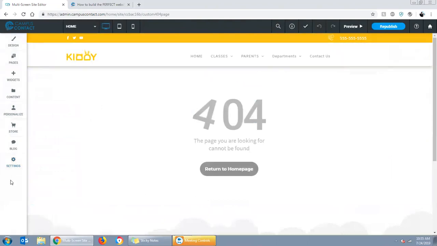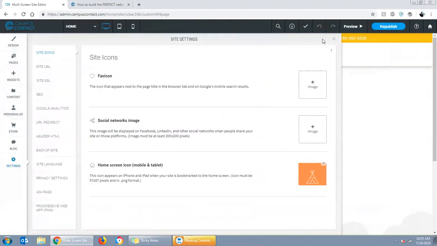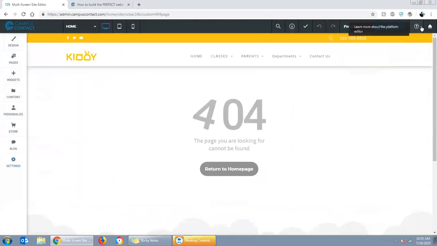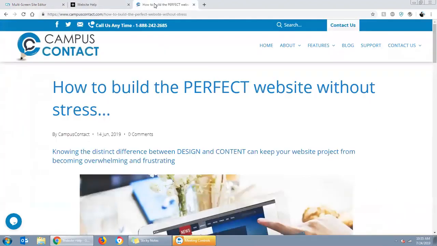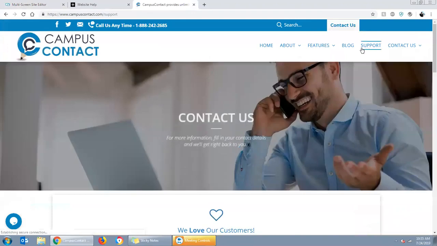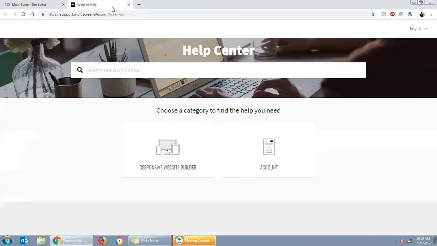So those are the options under settings, and those are the options across the top. We talked about all these different things in here. Again, I want to reiterate where the help is. You can click on the little question mark on the far right, click on the help link, or go to campuscontact.com and click on the support link and access all the help there as well.